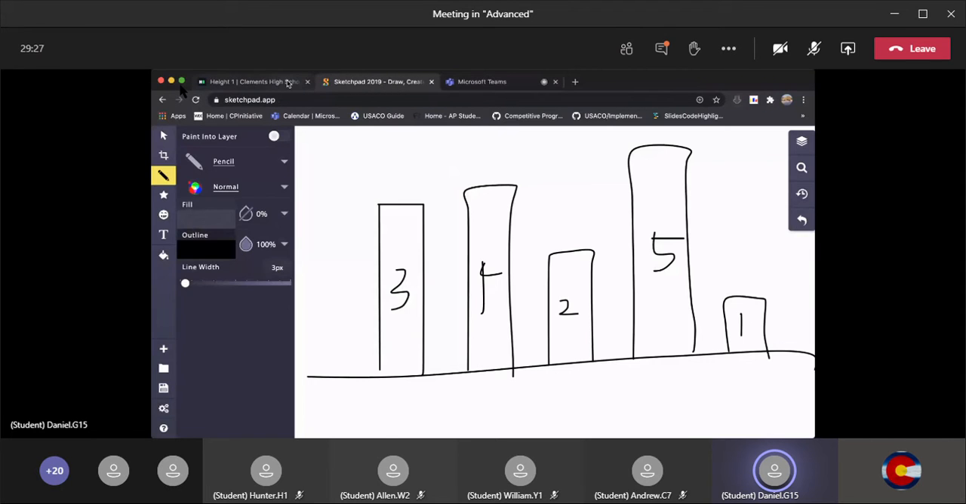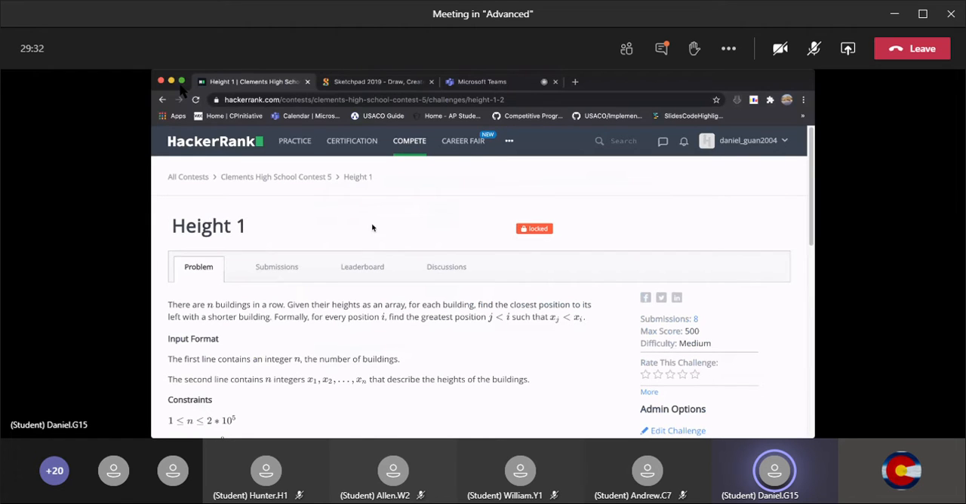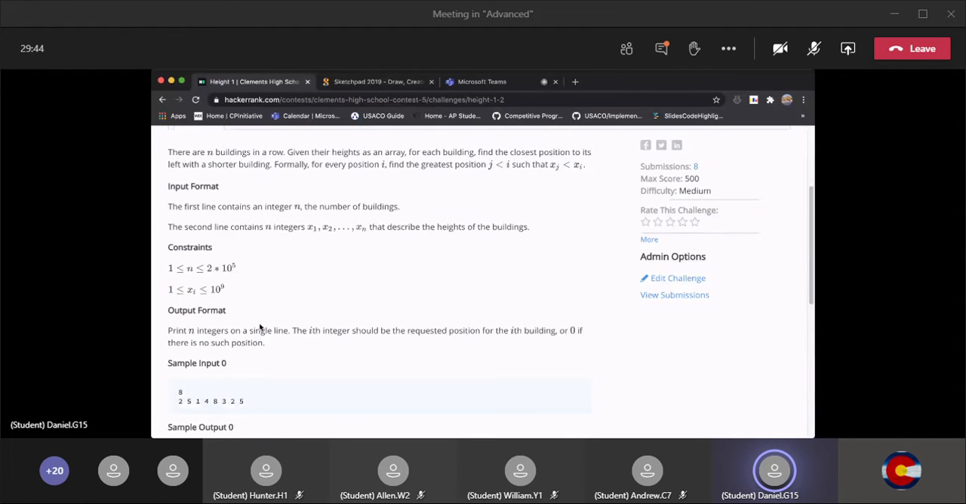Okay, so this week's problem 4 was called height 1. And basically, it's a fairly standard problem where you're trying to find the position of the closest smaller element to the left. And if there is no such element, you report it as 0.